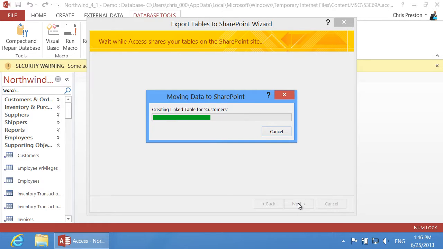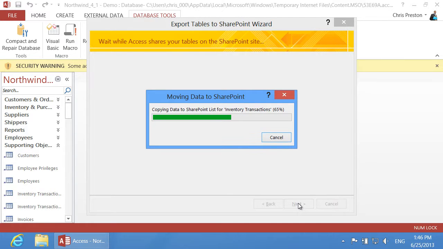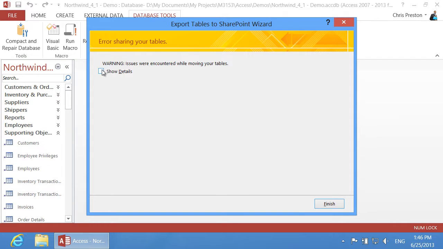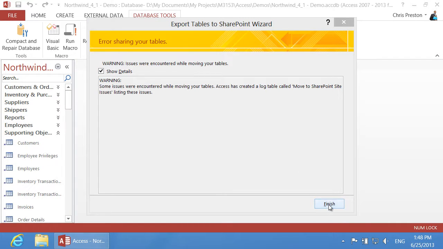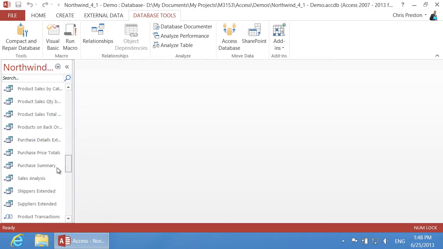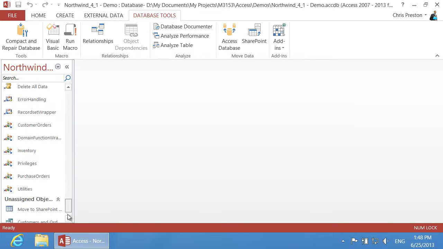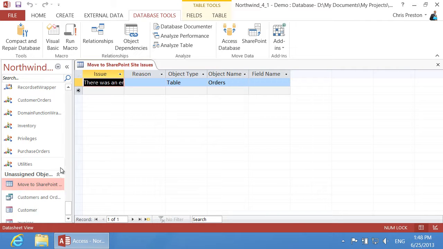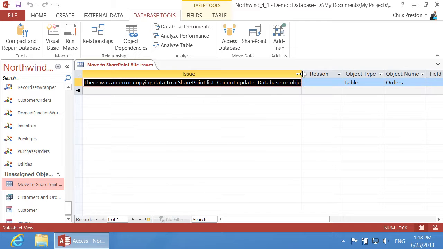If for any reason there's an error in the migration, Access will create a table to view the errors. So now we can select Show Details and select Finish. We can now see if there are any problems and what caused those problems. So we can scroll to the bottom of the navigation pane and double-click Move to SharePoint Site Issues, which lists any problems that we might have had with our migration.